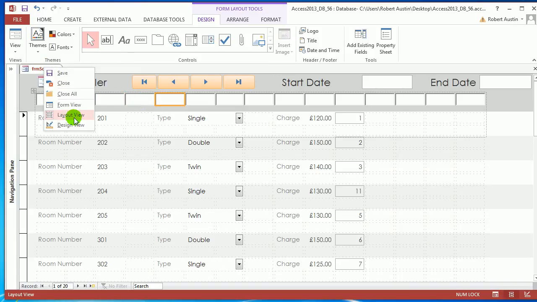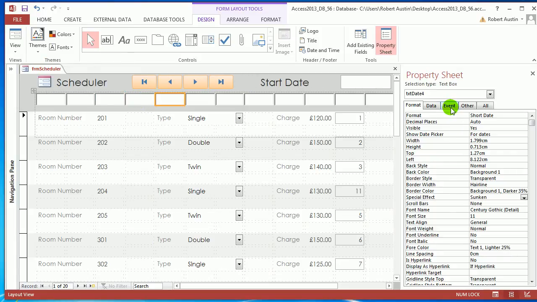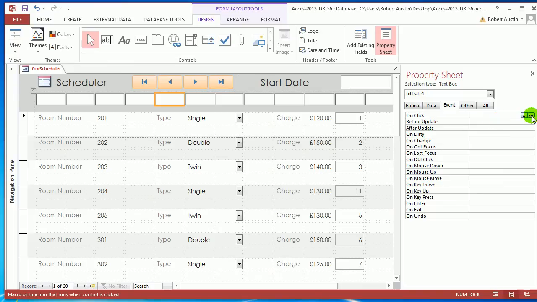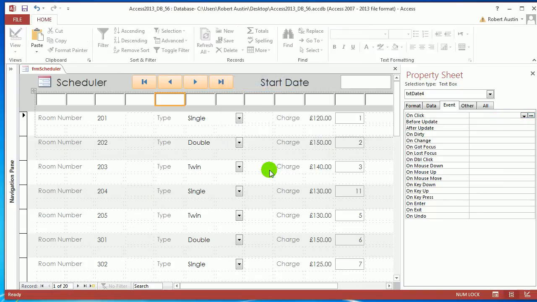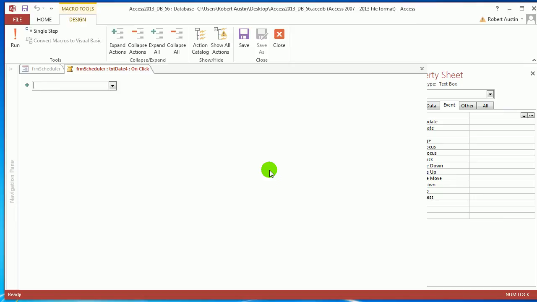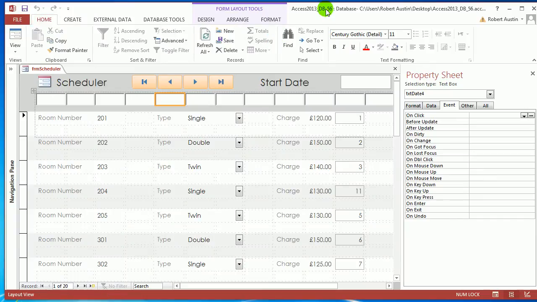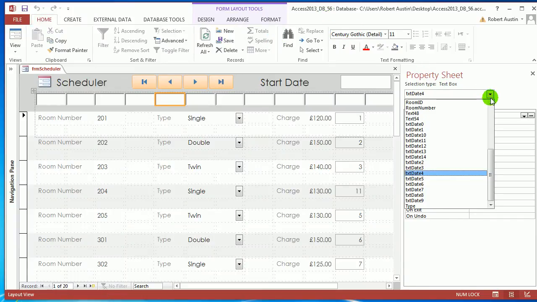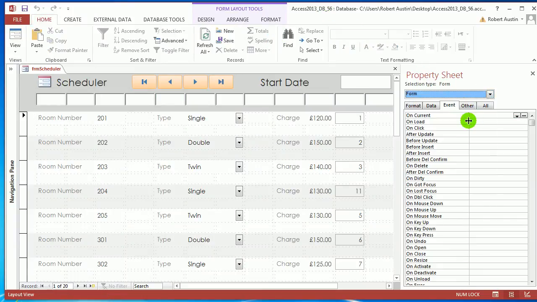So let's do that. So go to F4, go to Event and On Click, Macro Builder, not On Click, what on earth am I talking about? I meant go to Form and go to On Load, that was what I meant.